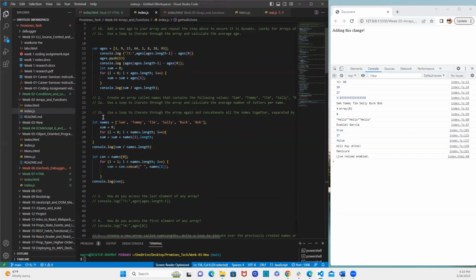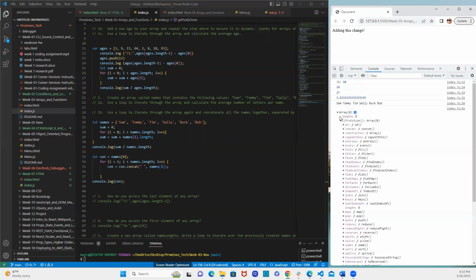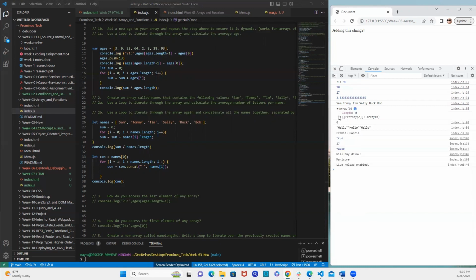Problem number 2 was to create an array called names that contained these names: Sam, Tommy, Tim, Sally, Buck, and Bob. It asks us to use a loop to iterate through the array and calculate the average number of letters per name. So we did our array, and these are our names. I'm not really sure what happened here. I probably did something wrong.